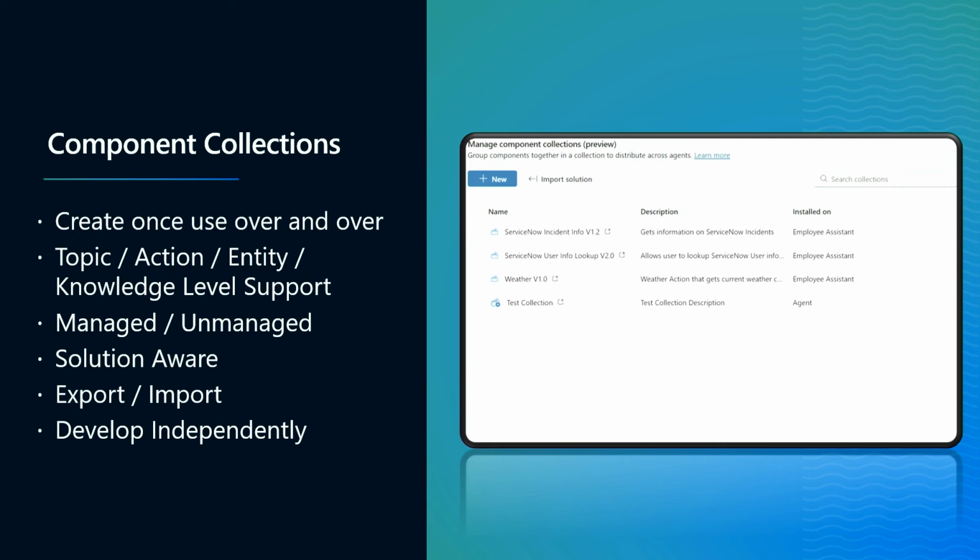All right, but I want to get into the thing that I begged the team to go build for you guys. And so I'm super, super excited to tell you guys about component collections, okay? So component collections are where I'm going to be able to create a piece of a Copilot or a piece of a custom agent, and I can use it over and over. I can also do this for topics. I can take topics, actions, entities, knowledge as well, and I can package this into a collection.